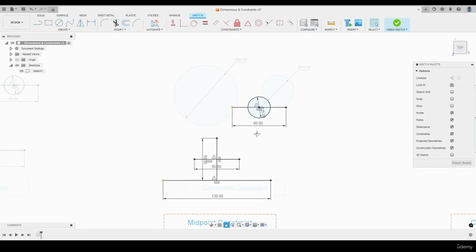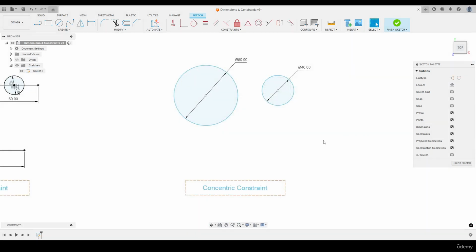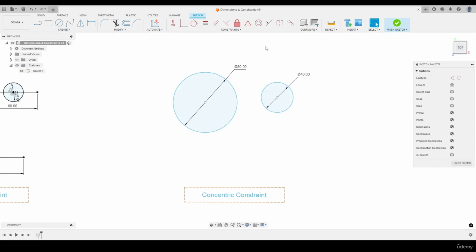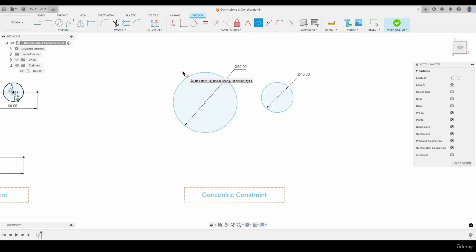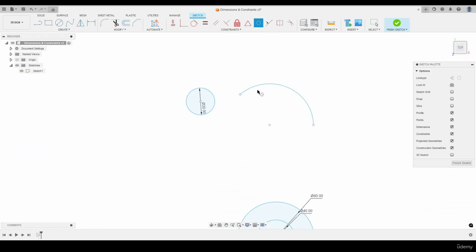Next, we have the concentric constraint. So this is very straightforward. This is represented by the two circles here, and is also just down here below midpoint. So if I select this, and we want to have these two circles to be concentric with one another, i.e. their center point axis is concentric, we can just quite simply left click on both of those circles. And as you'll see there, we've got the concentric constraint symbol showing up, and both of these circles have the same center point. That can also be applicable on an arc as well.